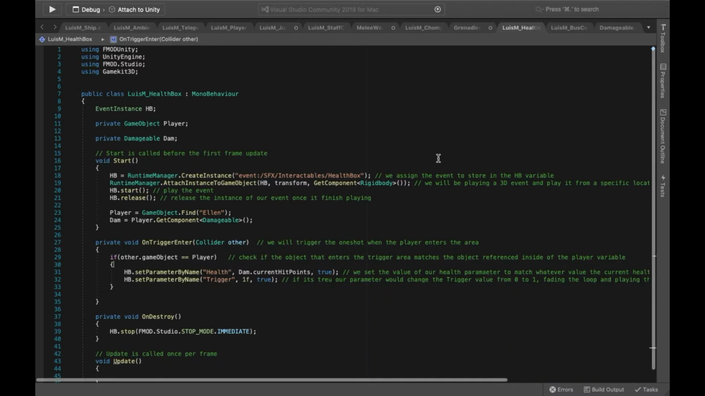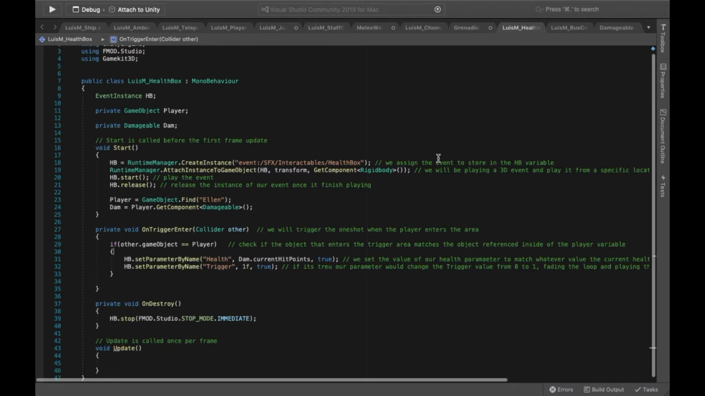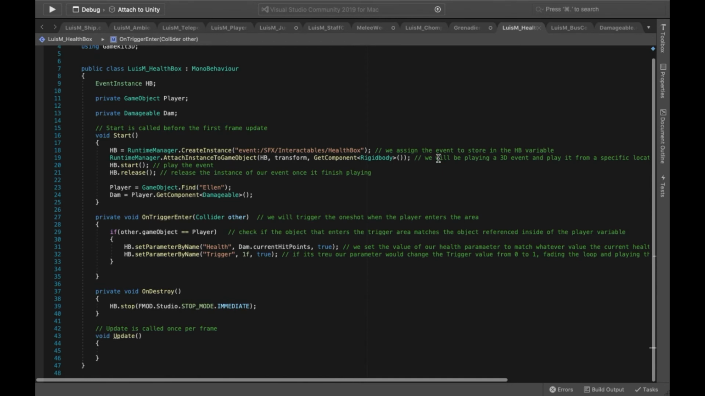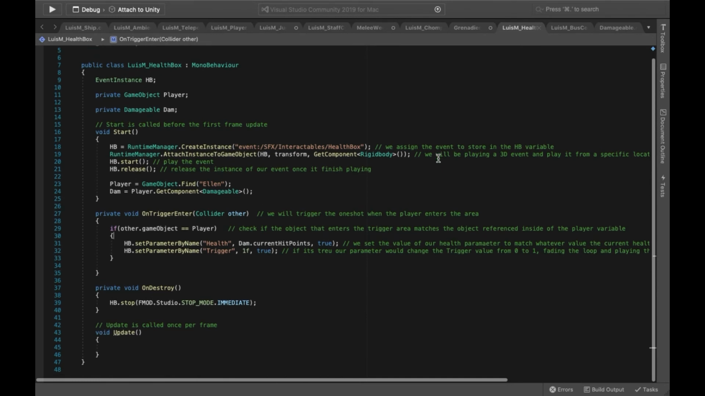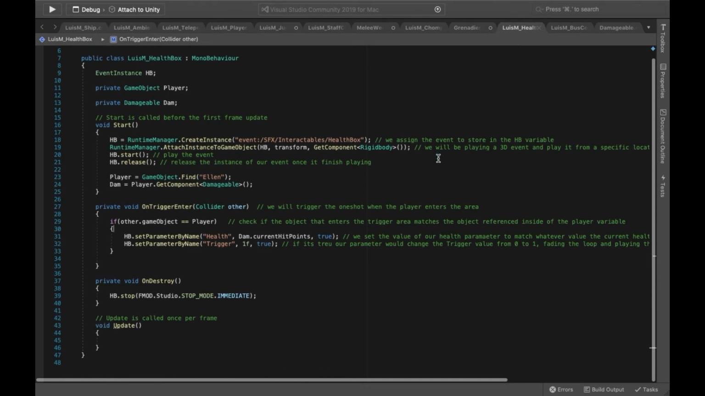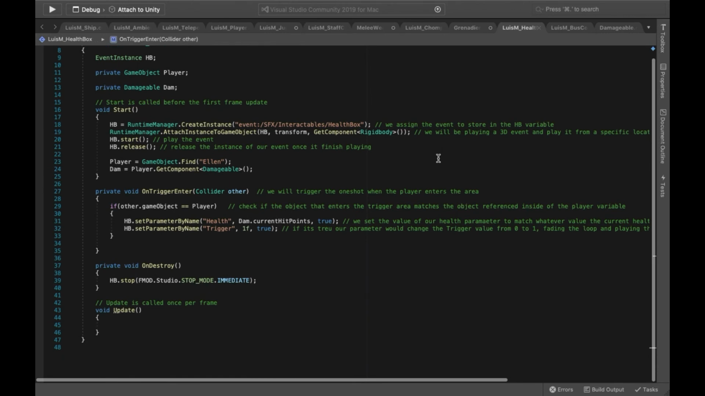I write a script assigning the instance of the FMOD event to the teleporter game object in Unity, using a function that activates and checks when the player enters the teleporter to trigger the sound of the portal depending on the value of the parameter stored inside the event variable.